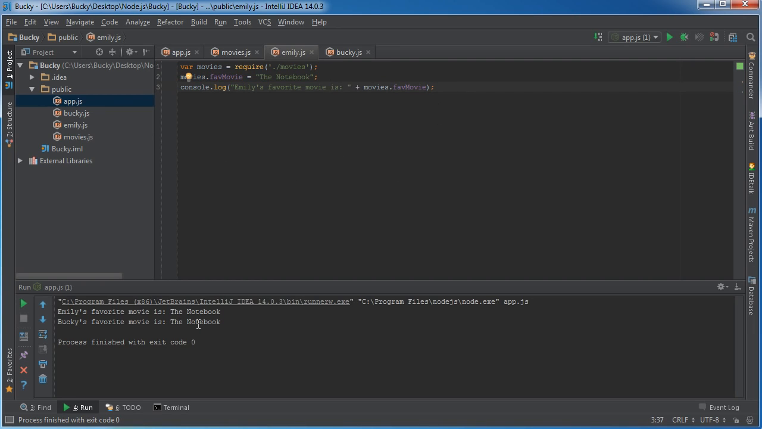Bucky's favorite movie is The Notebook. What the heck? Wait a minute. I'm looking at this code, and I clearly did not set my favorite movie to The Notebook. What the heck is going on? There must be a bug with Node.js. Well, this is what I want to explain in this tutorial.